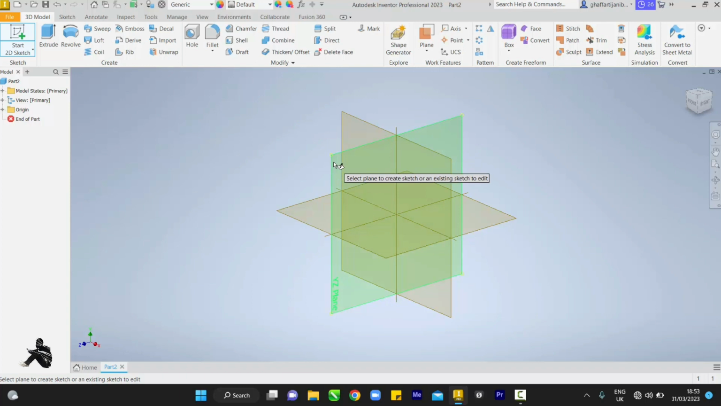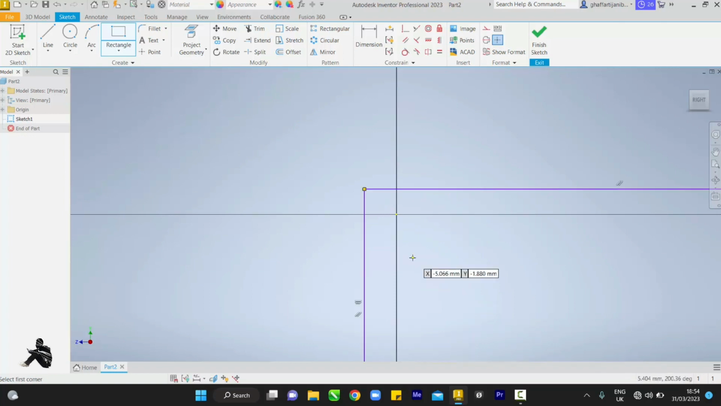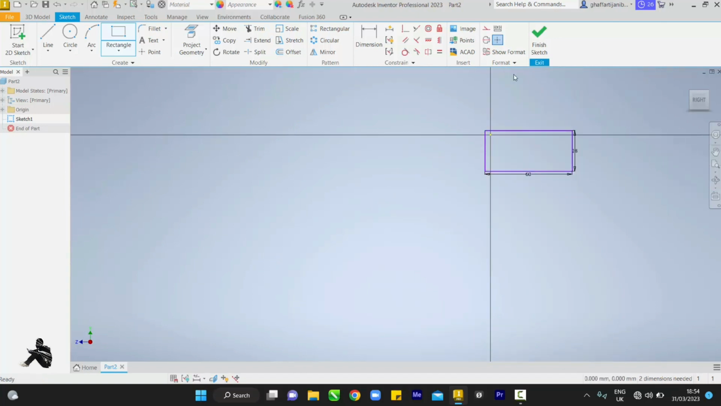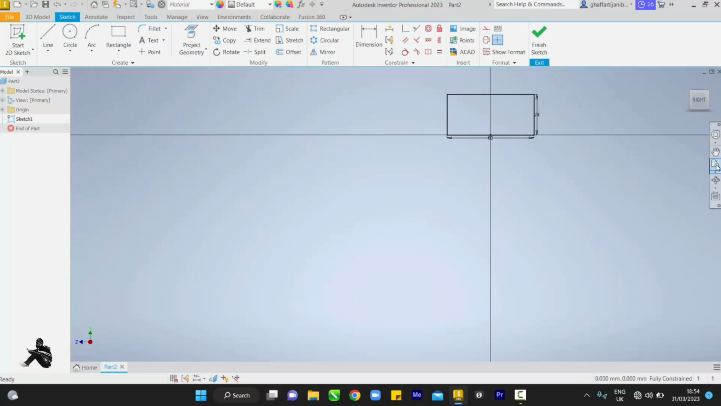As always, we pick our YZ plane, and we draw with our rectangle tool. So let's draw 28 by 60. Enter. Sorry, let's zoom out. Right click and OK. Then it comes to this. You want to touch the center line to this center line. Cool, then okay. Sorry, let me zoom back in.